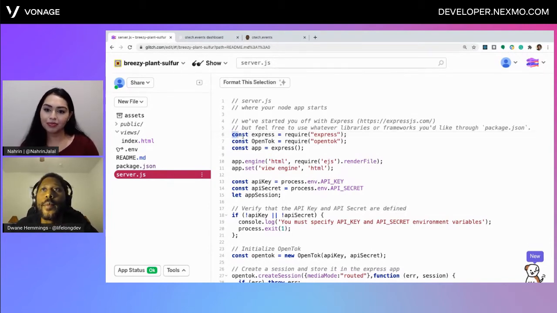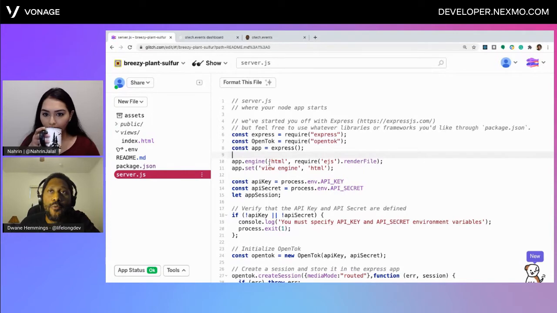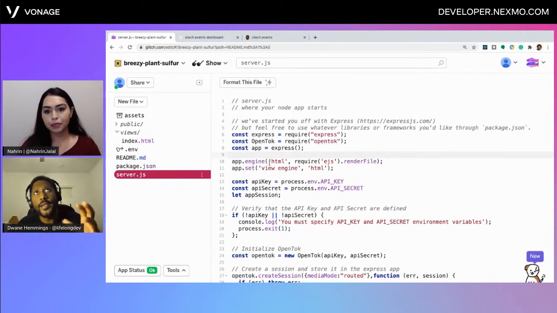So now we're setting up our Express app and getting a reference to OpenTok, now known as the Vonage Video API. Then here we're saying, for the engine that runs the template rendering, we're going to use HTML. It's an HTML file, and we're going to require EJS, which will be used to render the HTML that comes out. We'll see why that's important a little bit later.